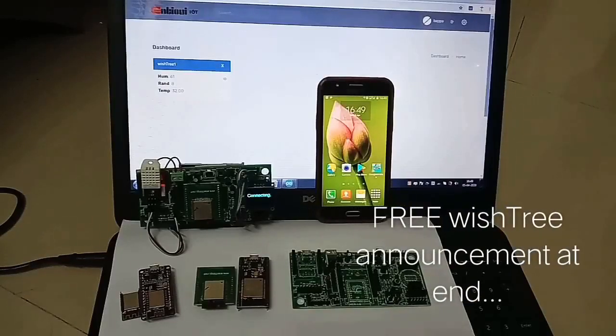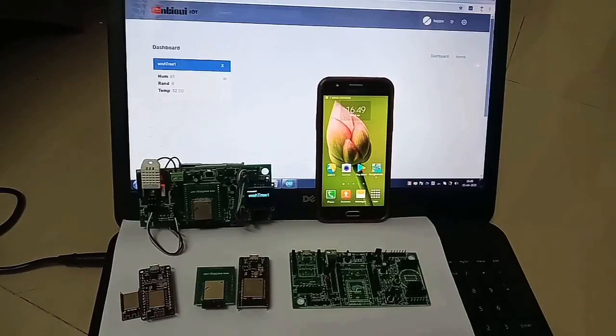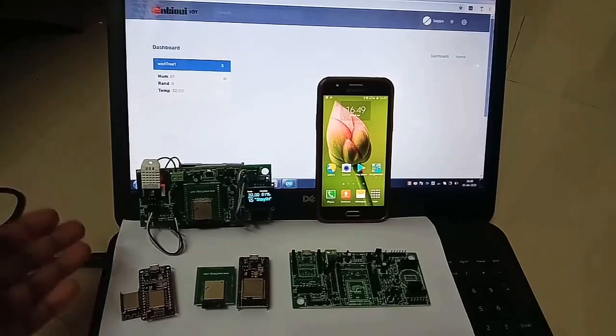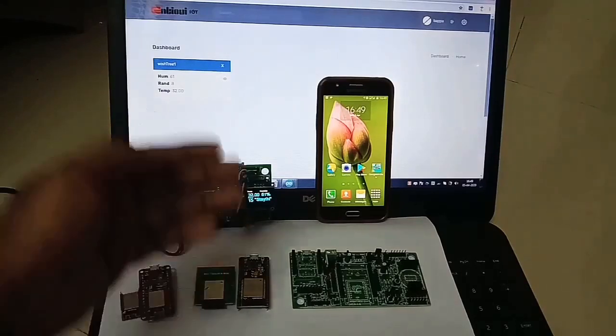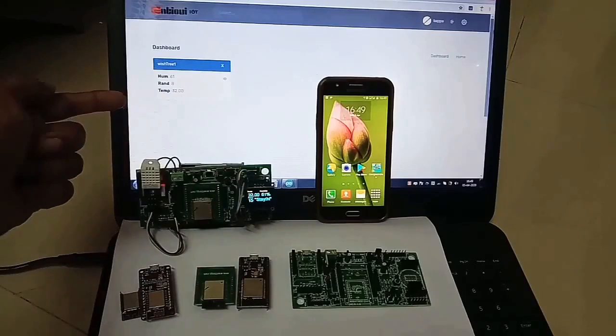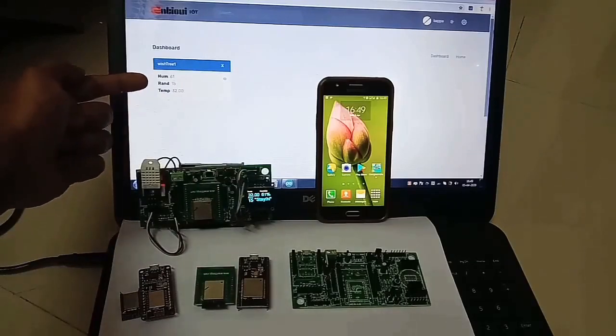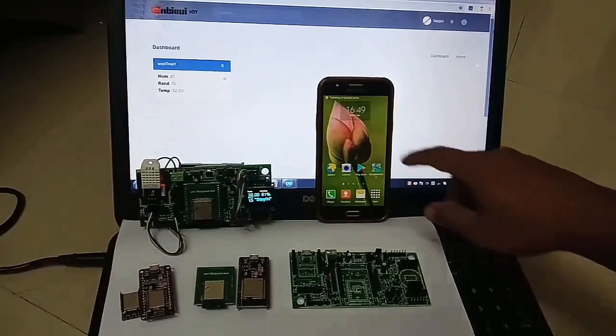This is about Wi-Fi. Wi-Fi is the most commonly used communication methodology till date in IoT. So the project we are going to do is the most common one. We are using a DHT22 sensor which is sending temperature and humidity over Wi-Fi to a cloud server. And here's the dashboard. It is showing humidity, temperature, and I am also sending a random number.